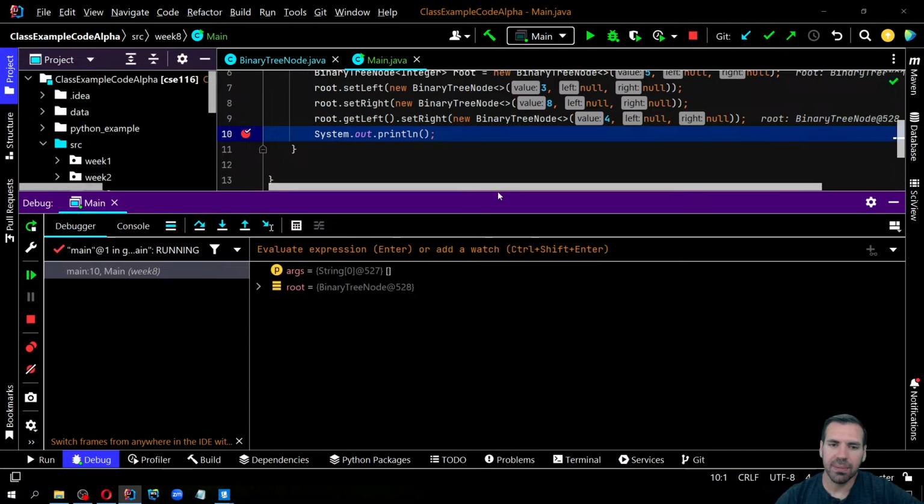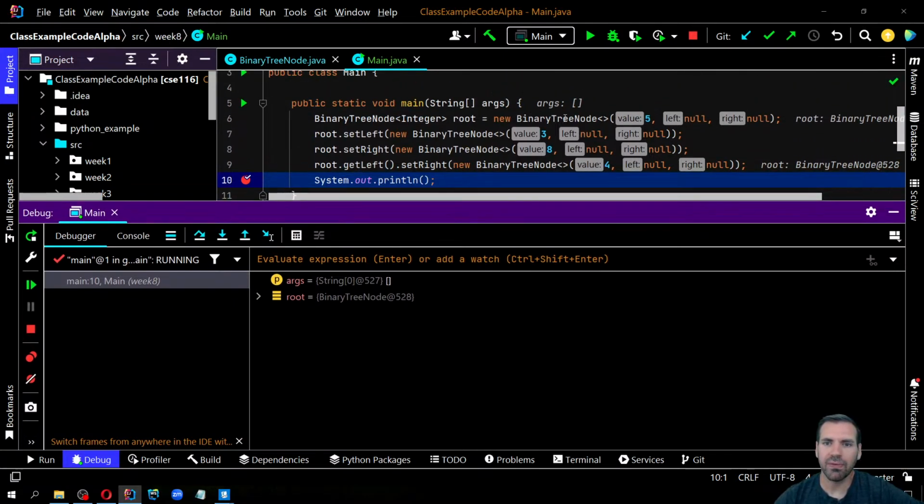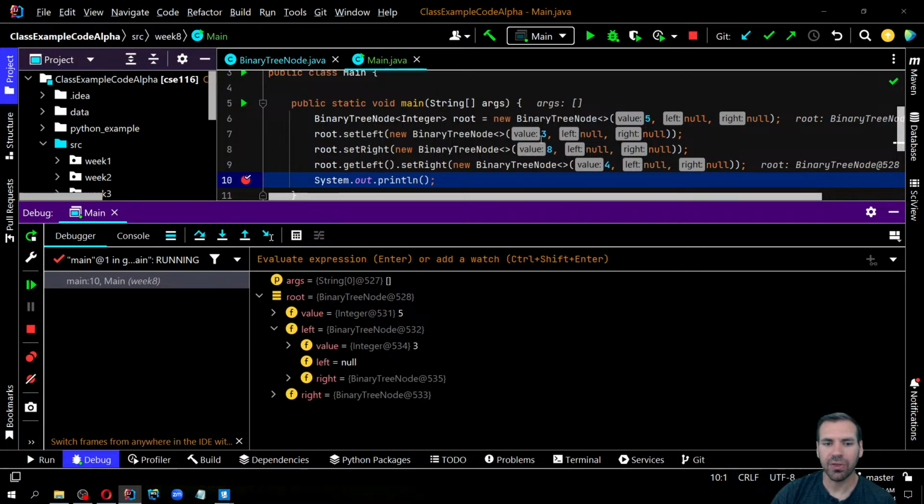So when I look at this in the debugger, I'm going to get the variable root, which is a reference to a binary tree node. I got 528 here. And when I take a look at its instance variables, I have value, which is 5, left, which is a binary tree node 532, which should have the value 3. A right child, which is a binary tree node 533 with the value 8. That's the one we created right here, which is the one we set right for.